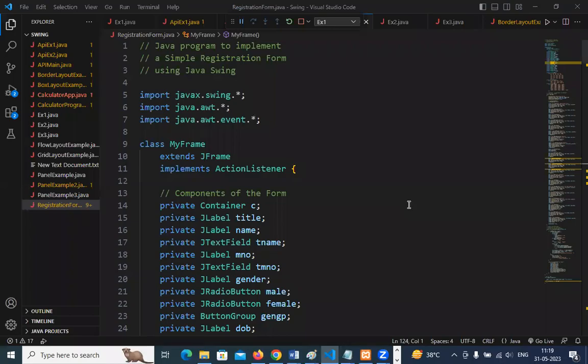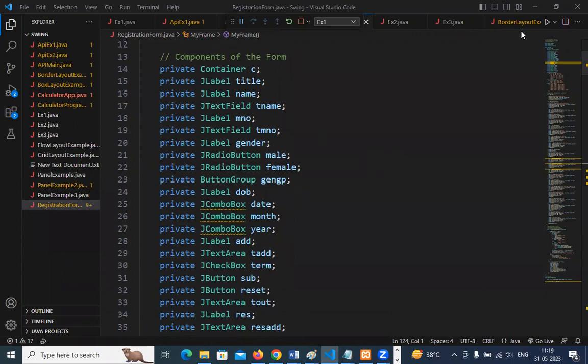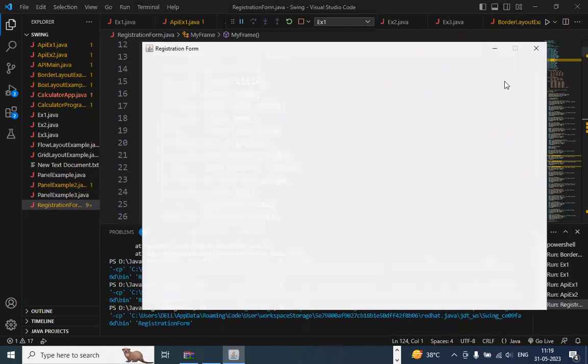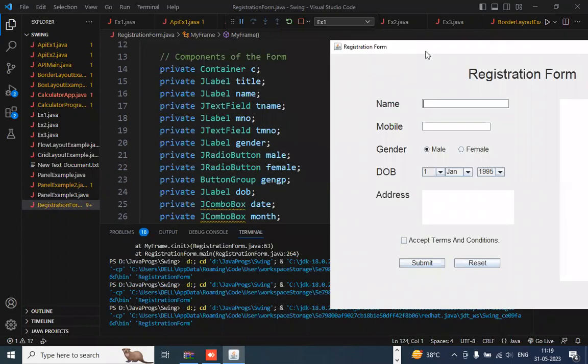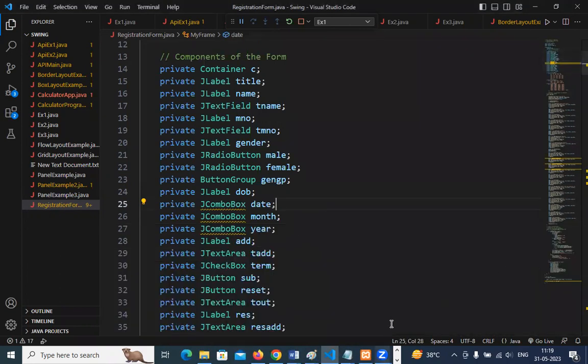In this session today, we'll be learning all the different types of components that are used in a registration form. First of all, I'll run the program and I'll show you what we are learning today. And you can see that in this form, let me close this, let me bring the code in the front.